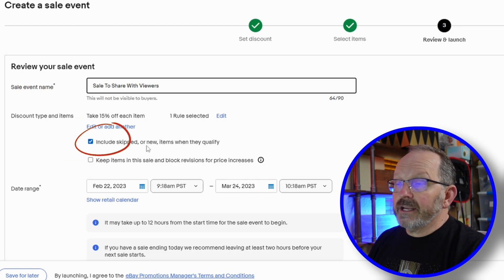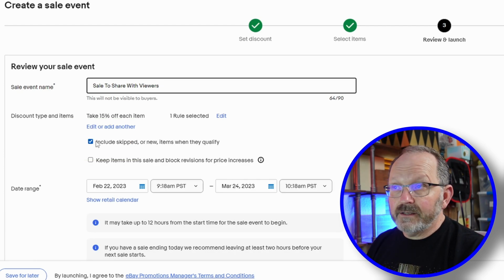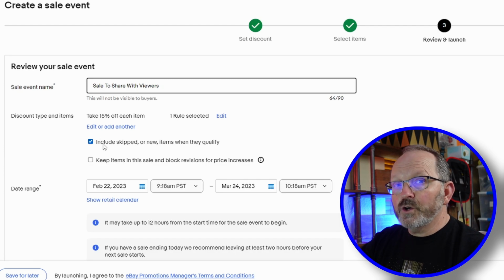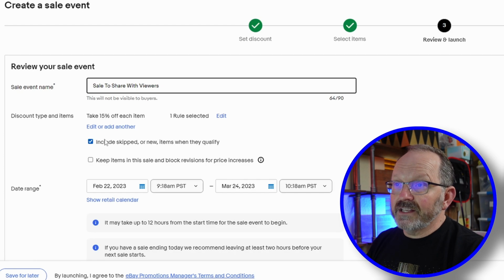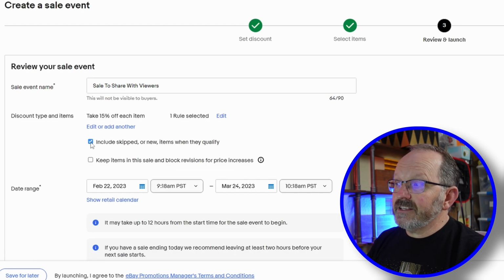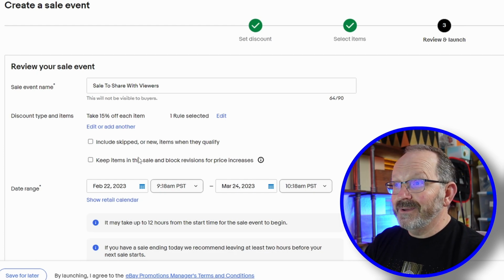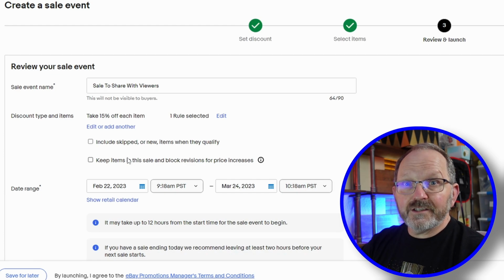This box right here includes skipped or new items. What that does, if I start the sale with this checked and then I list things today, it's going to apply the sale. Normally, we don't include any of the new stuff that we've listed in the last, at least the last 2 weeks in the sale. So I take this off. I don't want it to take my brand new item and run that on sale. My sales are genuinely sales, so it's items that I'm ready to start discounting.